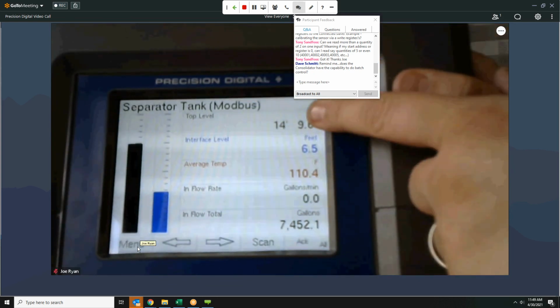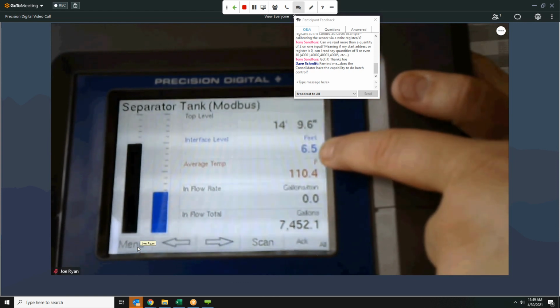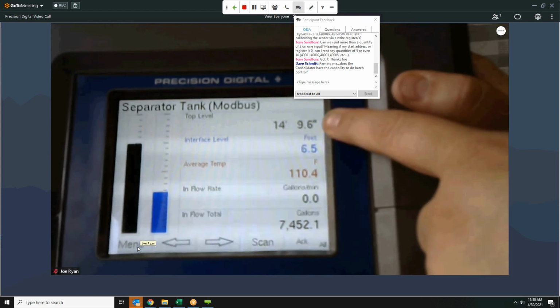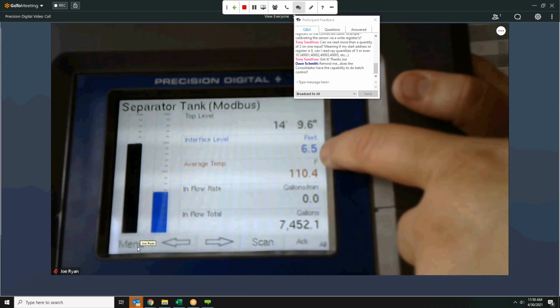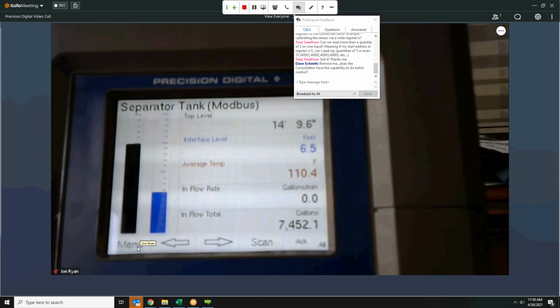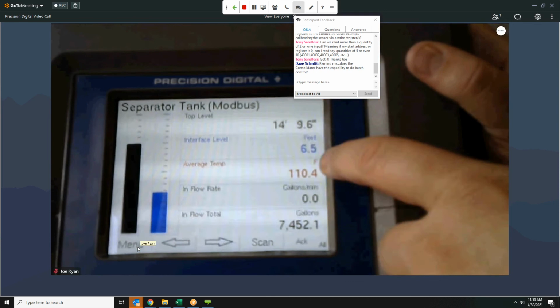And so here's our top level of the level transmitter, our interface level. You'll notice I'm showing top level in feet and inches, my interface level just in feet. You just pick what unit you want to display it in. Some people find it very useful to have the feet and inches because that's the way the tanks are specified and what people are familiar with. We've got our average temp. Pick the color for each one.